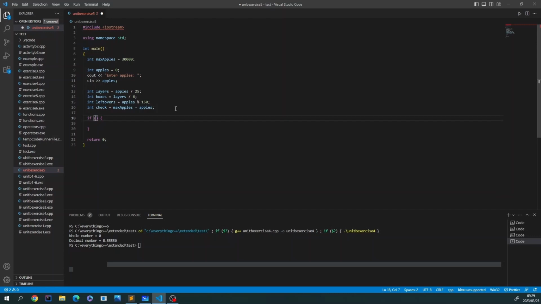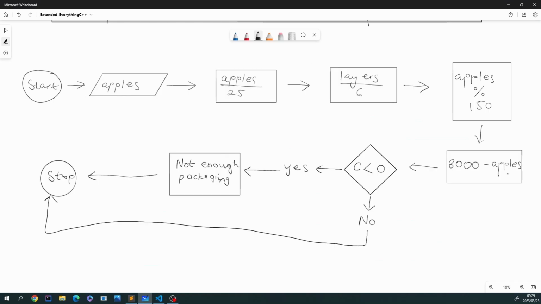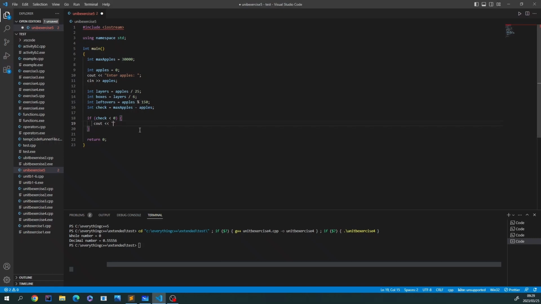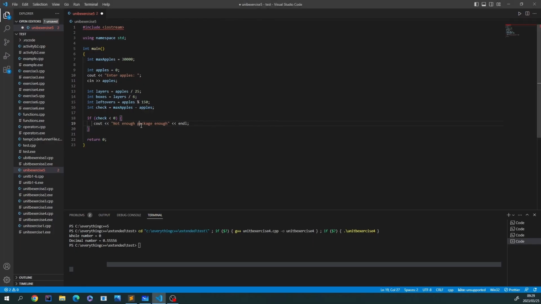If check, as I've said, that I'll only check the condition that allows me to display the message. If that is negative, meaning it's less than 0, then I want to simply display that packaging is not enough. Not enough package. And here, you can write whatever you want in the message, because it was not given what to write. It just said output a message, right? Display a message if the boxes and layers will not be enough. Now you can write whatever you want there.